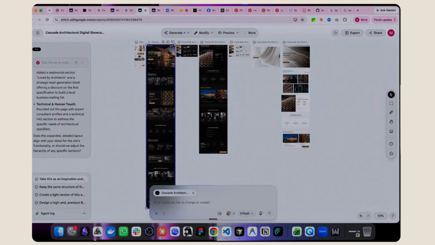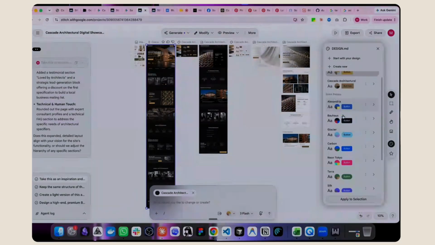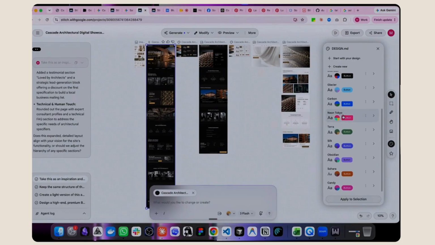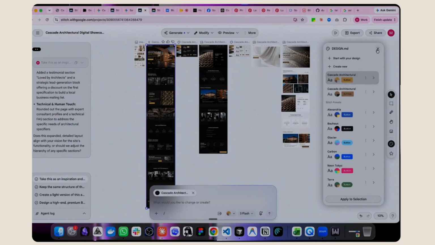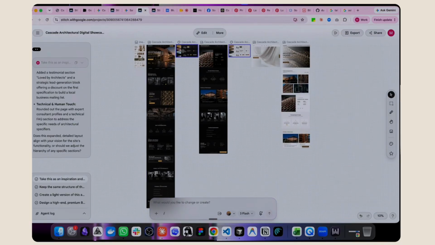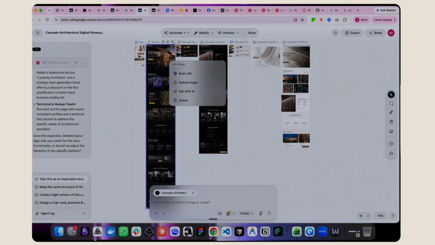It's very easy. You can add, modify, and change the design MD file, because this file is your design system file. It gives you all the color palettes. Look at this, this is the design system, and I can change any of it. Let me just show you.